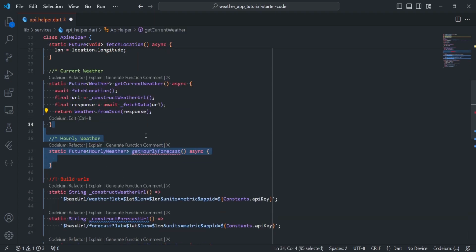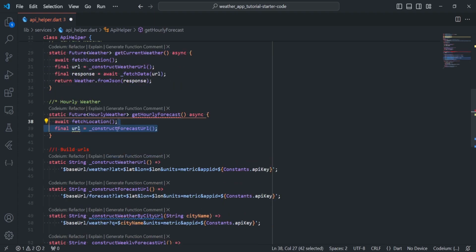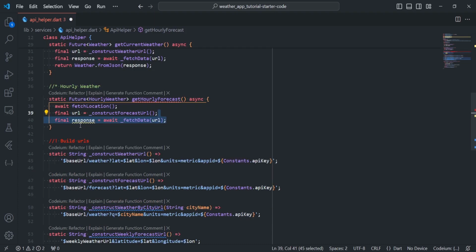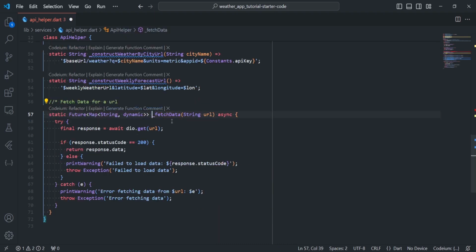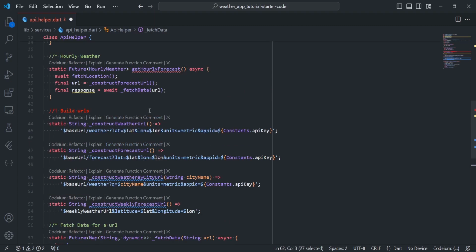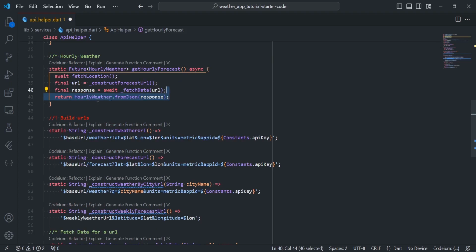So I'm also going to do it for the get hourly forecast. First of all, I'm going to get my location. Then I'm going to get my URL using the construct forecast URL. Then I'm going to get my response using fetch data. And as you recall, this method is going to take the URL, make a DIO request, and also return our response. And lastly, I'm going to turn my response into hourly weather using the from.json method and return it.